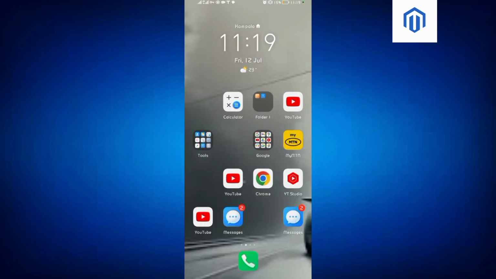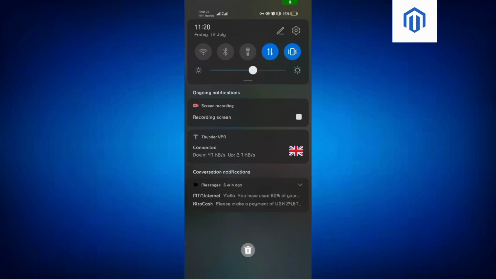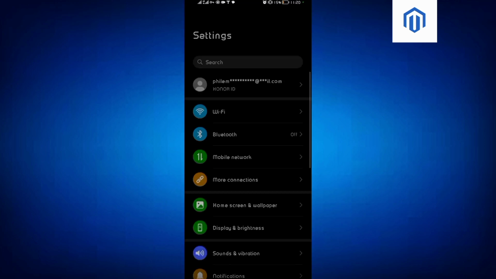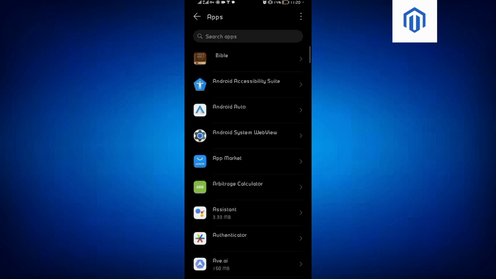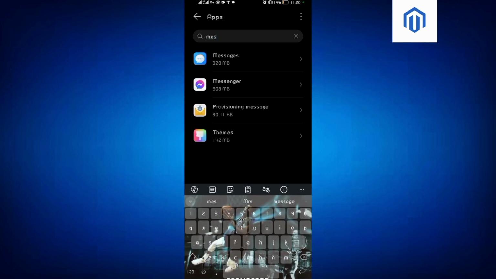To do this, head over to the settings on your Android device, then come to apps. Come to apps again, or app management on different Android devices, because my Android is Android 12. Depending on your Android device, the settings may differ, so just come to apps or app management. Mine is still loading a bit. In apps or app management, search for Messenger.